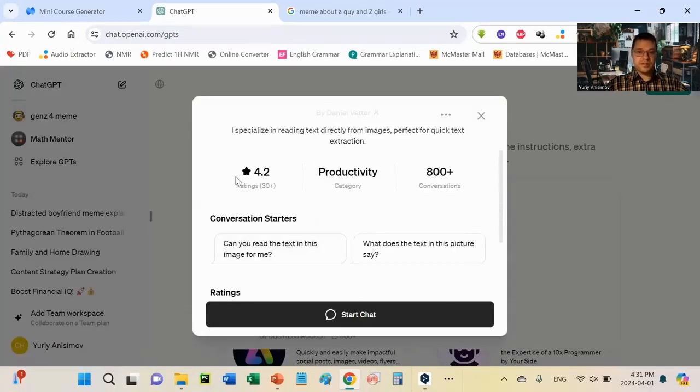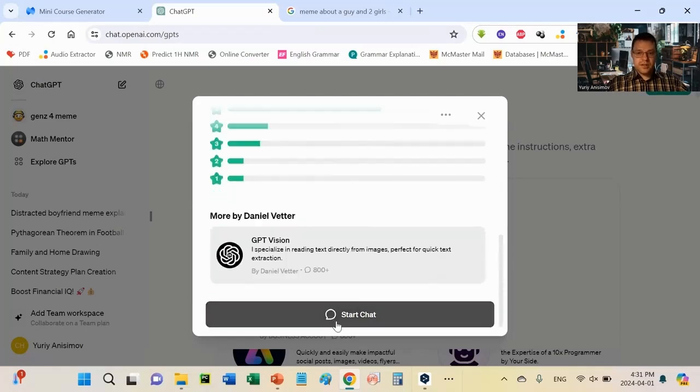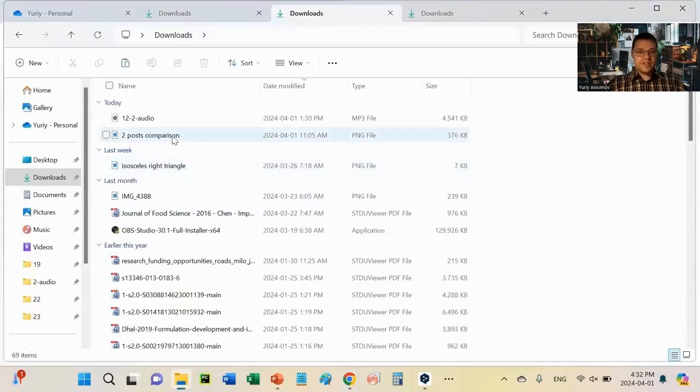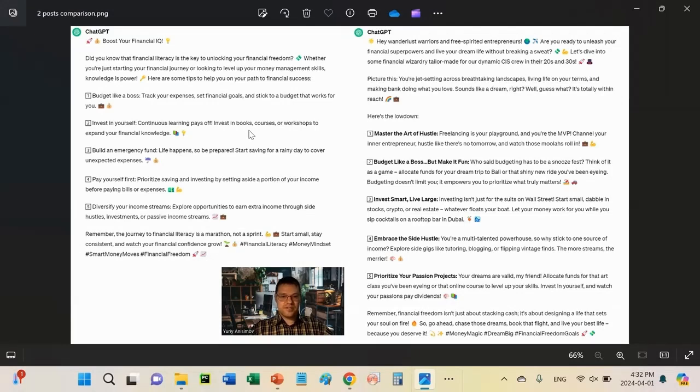So you can see the rating. You can see the number of conversations. So it's a very popular GPT assistant. Start chat. Yes, can you read the text in this image for me? You remember there was an image. For example, let's take this image with post comparison. You remember? These were two responses from one of our last lessons. And here is a lot of text. And for example, you want to convert this image into text.